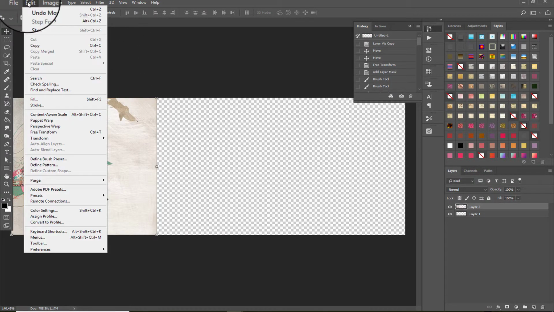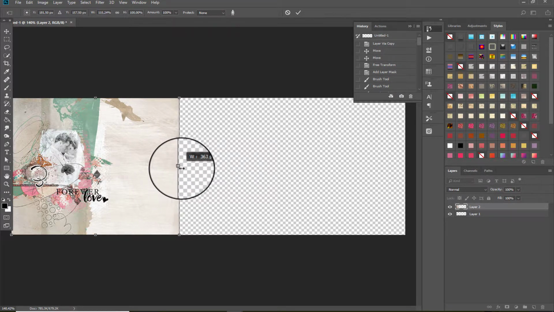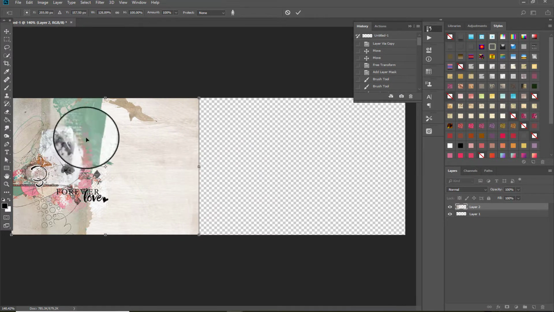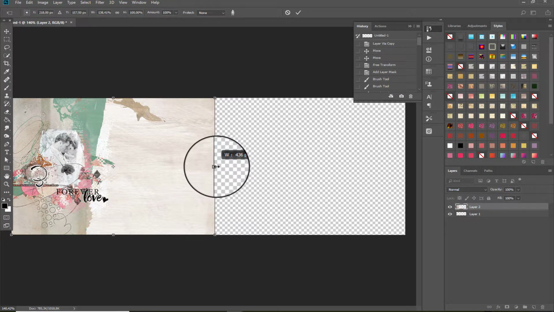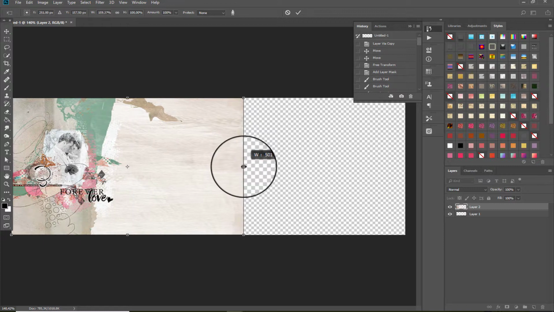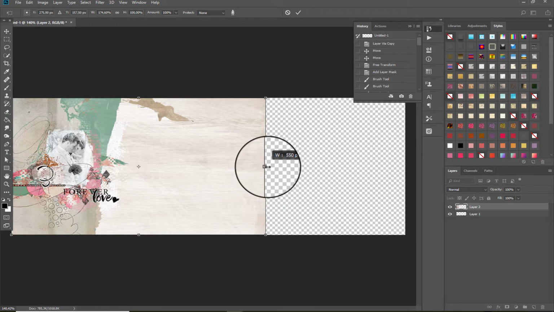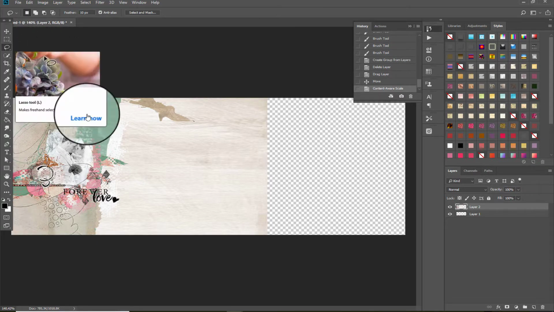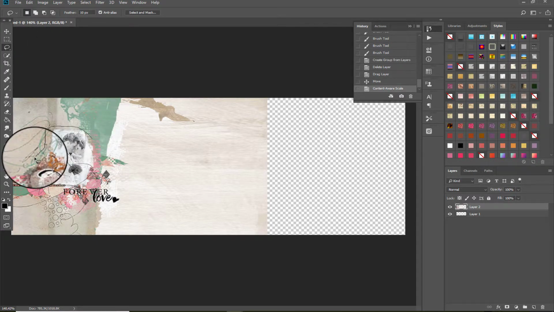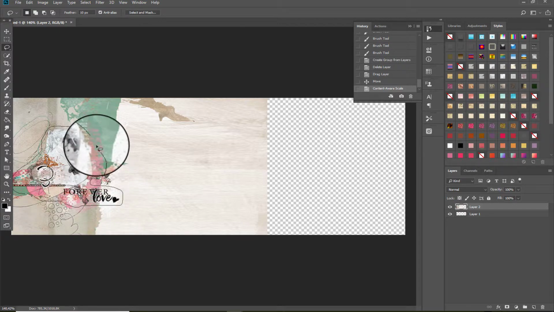And now we go to Edit, Content-Aware Scale, and we start to stretch it. Keep an eye on your main focus, the photo and of course the word art. We don't want to stretch this, and at the point where it starts to stretch, if you see the heart, it starts to stretch. So click OK, and now I will grab my lasso and make a rough selection around those parts which I don't want to stretch.